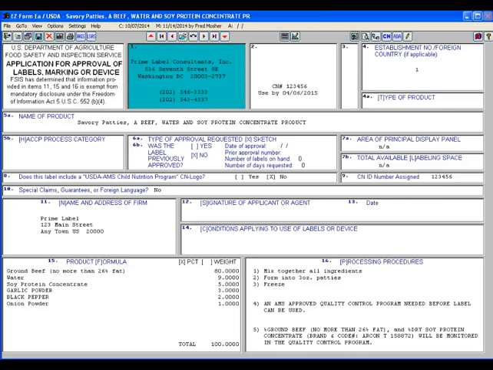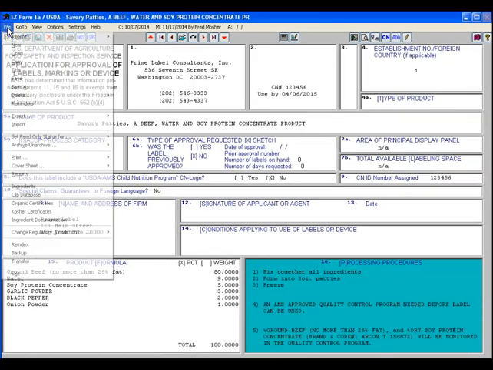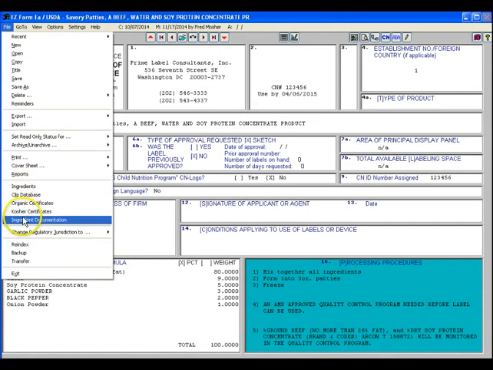Next, this product contains an alternate protein product, or APP, specifically soy protein concentrate, for which documentation must be supplied. We could have put that documentation in when we added this ingredient to our in-house ingredient database, but since we didn't, it's time now to go and take care of that issue. We'll open the File menu, choose Ingredient Documentation.